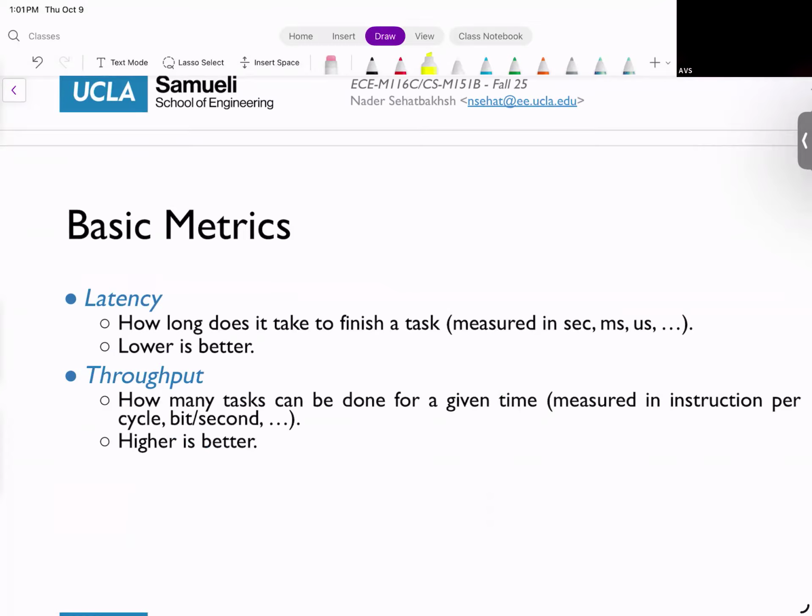Latency means how long does it take for a task to finish? It could be how long does it take to finish one instruction, or you can think about how long does it take to finish, let's say, 100 instructions. Or more generically, how long does it take to finish a program that might be thousands and thousands of instructions? Okay? And of course, the lower is better. The sooner we can finish one instruction, the sooner we can run one program, the better the computer is.